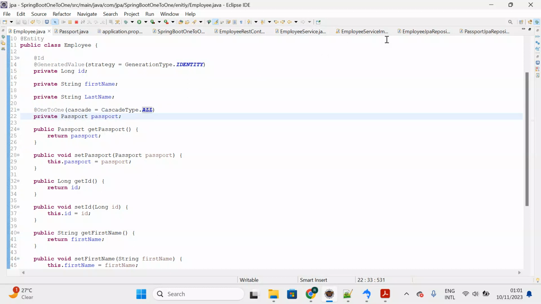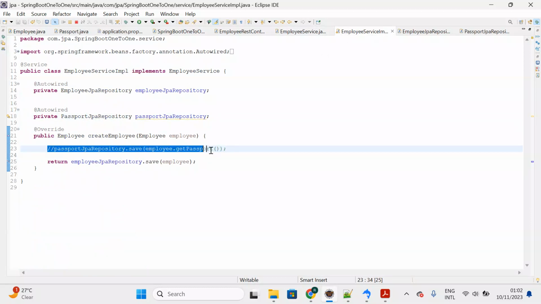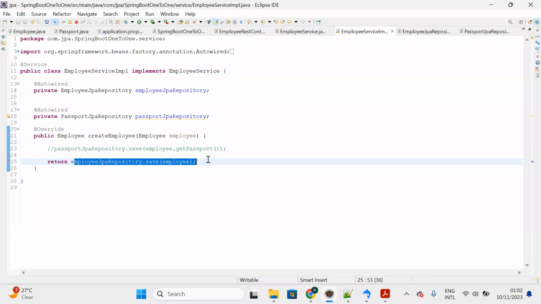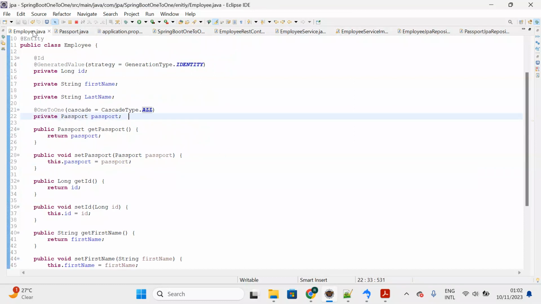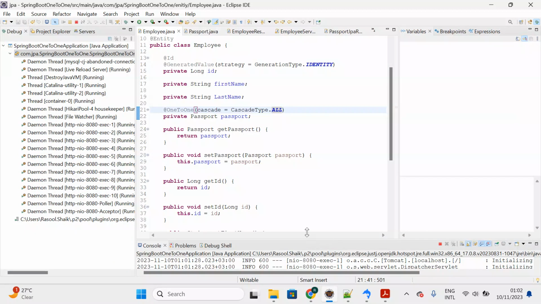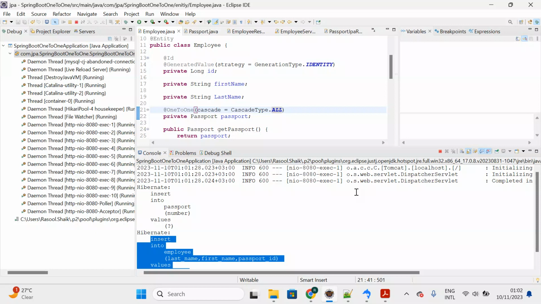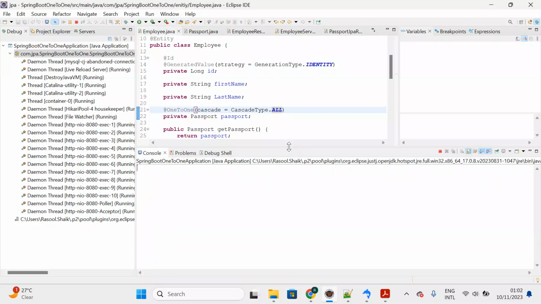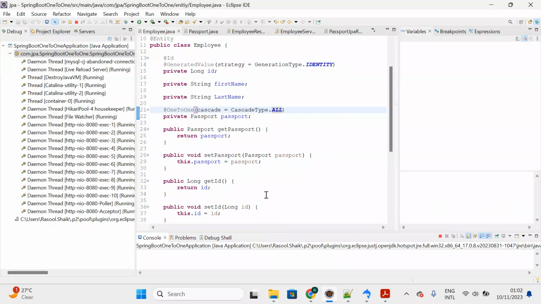We haven't written the logic. I have commented it out, right? I have commented it out along with the employee. So before inserting the employee, Hibernate or JPA inserted our passport details as well, but with the help of the one-to-one annotation and cascade equal to CascadeType.ALL. So this is how you have to learn, guys. In this lecture we learned how to insert the data into the employee and passport tables. In the next lecture I will explain what is eager loading and what is lazy loading in a one-to-one relationship.